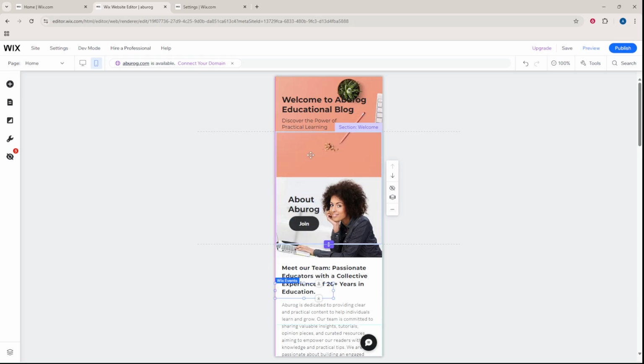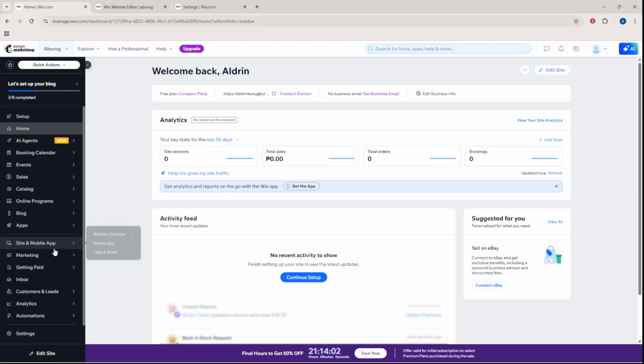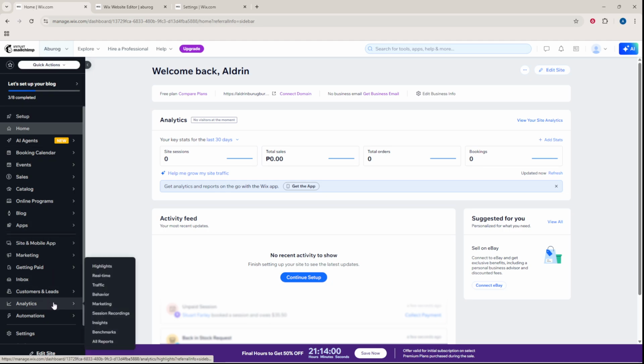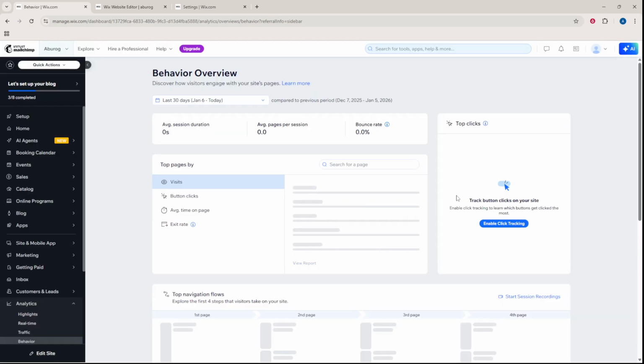Finally, measure and improve. Open Wix Analytics to monitor click performance over time. If clicks are low, try a stronger verb, higher contrast, or a more prominent placement. Iterate in small steps so you know what's working.